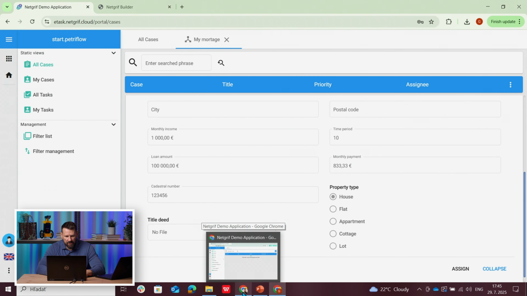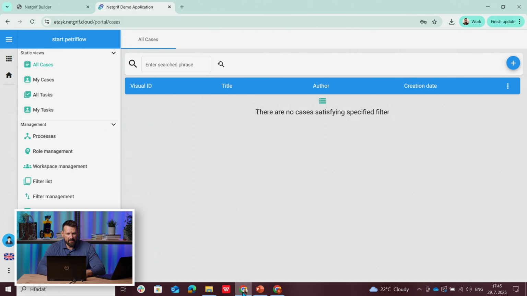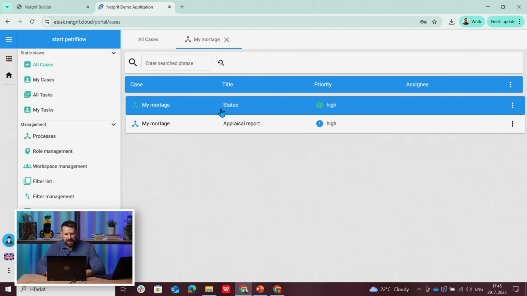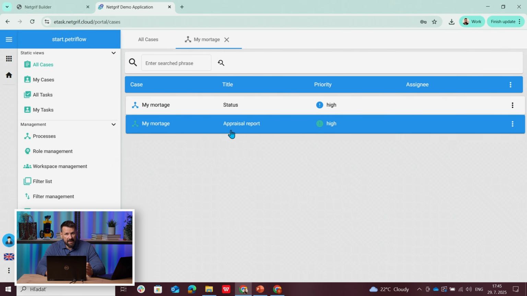And if we go here to the browser of the bank called Start Petriflow, and if we go to all cases, we see the mortgage here already. And if we open that case, we see also status, but because we assigned ourselves the role of appraiser, we can fill in the appraisal report.